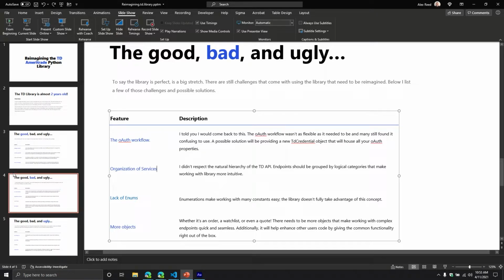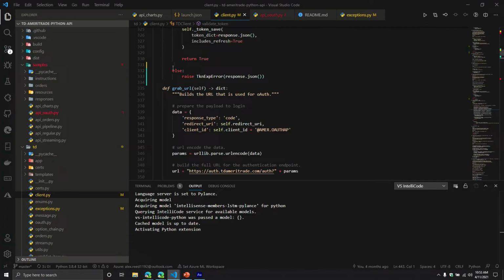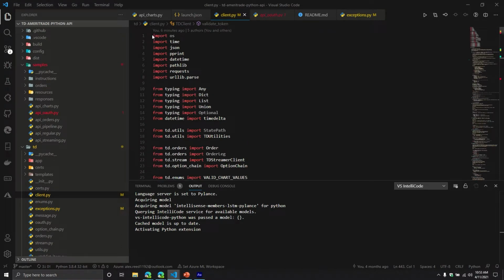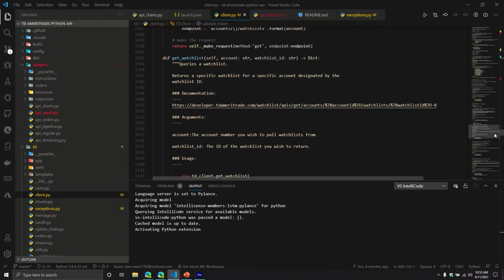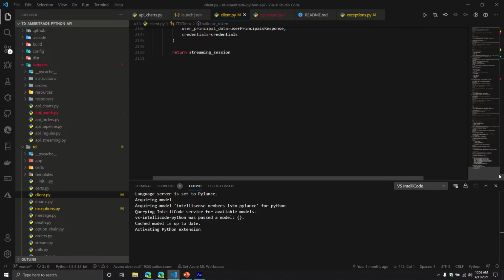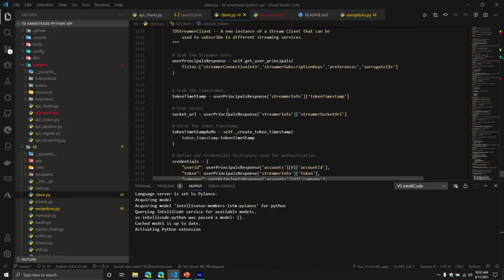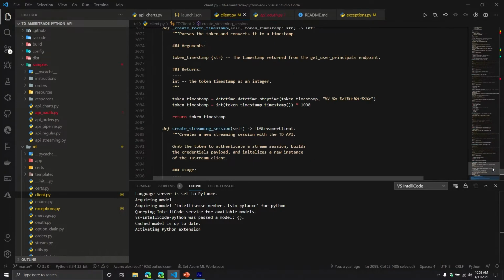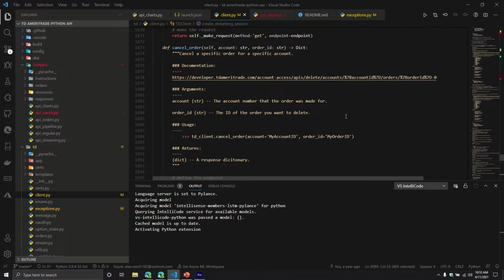Well, again, we're talking about two things here, the bad and the ugly, but let me show you the client.py file and you can know right away what I'm talking about. So we're starting at line 1. How many lines of code does this have? 2,100 lines of code. Now, mind you, some of these are doc strings, but that's a lot for a single file. And the reason it's a lot is because every single endpoint for every single service is in this particular file. That's not good.